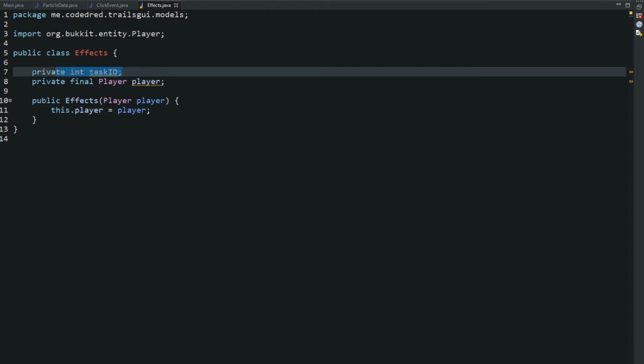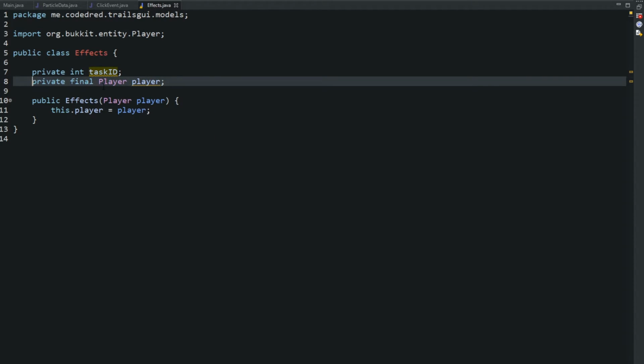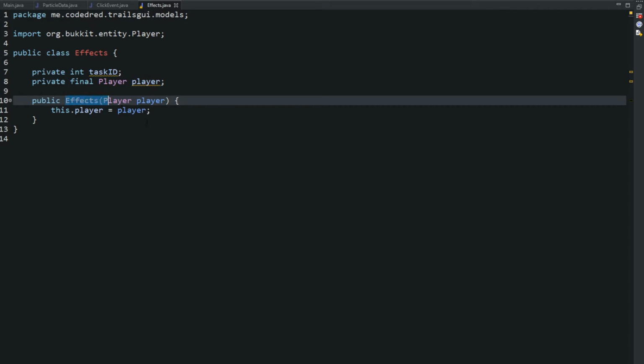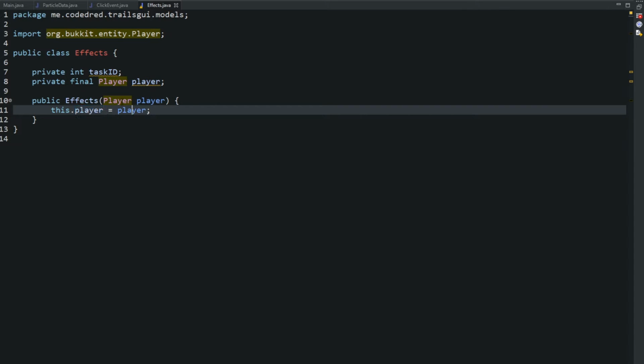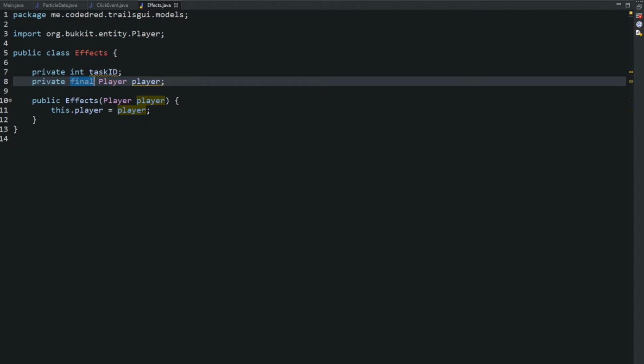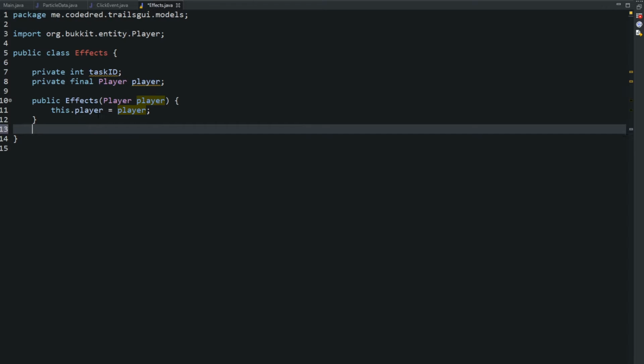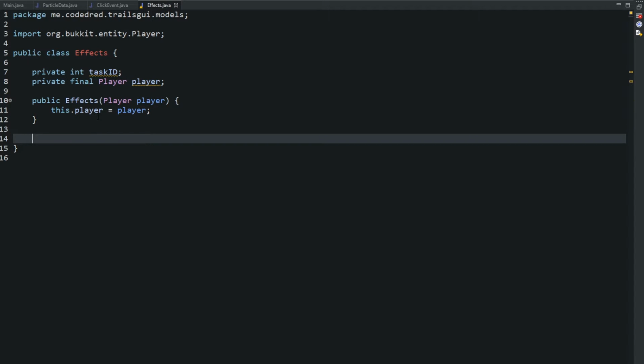So I created this private int taskId as well as a private final Player. I went ahead and also created the constructor. We're passing in a player, saying it player because this is a final, so we have to call it in the constructor. This class will only have one method for now. I mean, if you want to add more trails, you could probably have more methods in here, but the only trail that we're going to have that's continuous is this startTotemTrail.